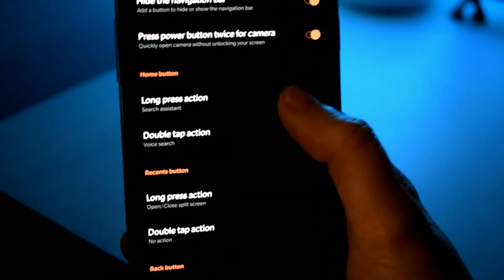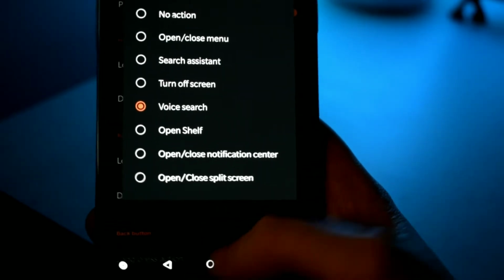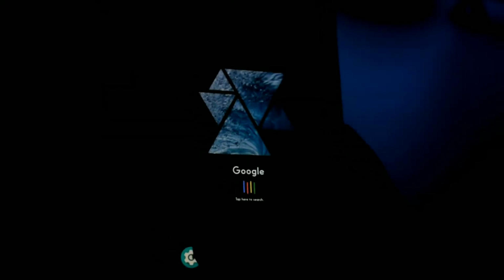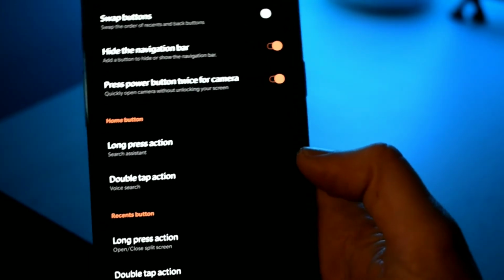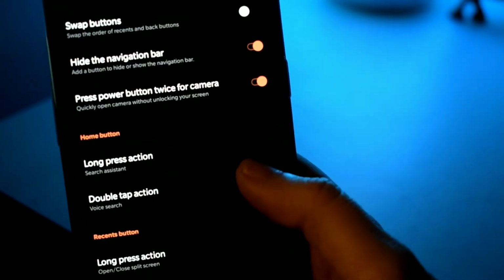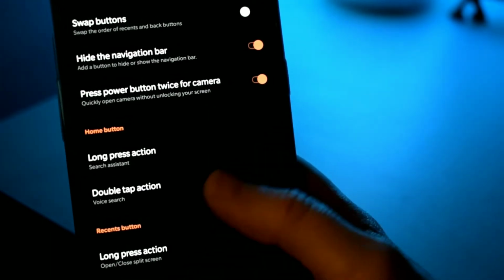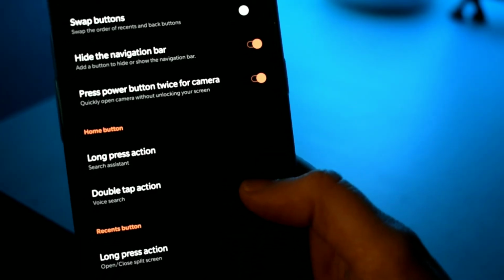Let's just go back there. If we double tap, I've got it set to voice search, so I'm going to double tap, and there you can see that it's at the voice search. So again, it's another handy option that OnePlus allow you to fiddle around with in the settings. You can do a lot more on the likes of the OnePlus than what you can do on Samsung and so on. You can customize it to your liking.